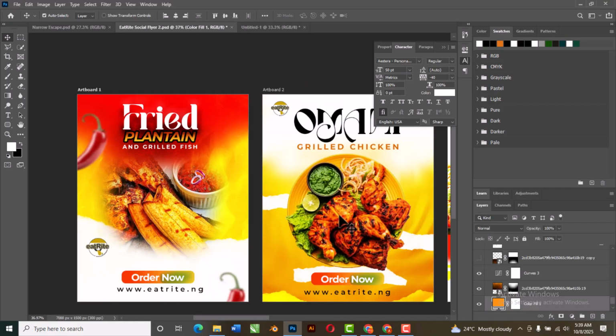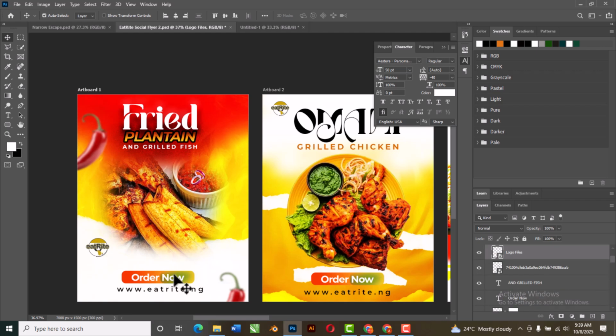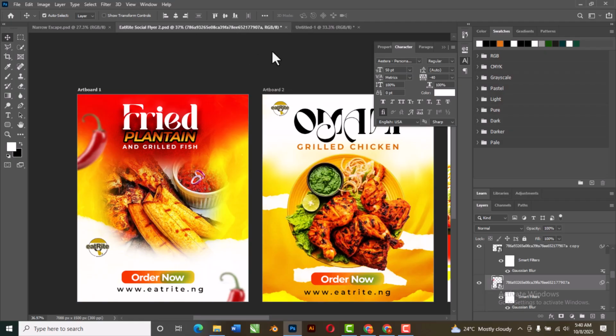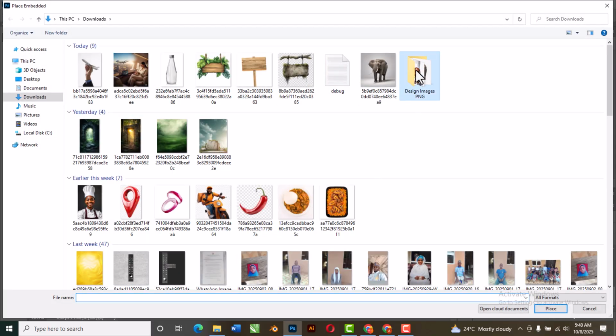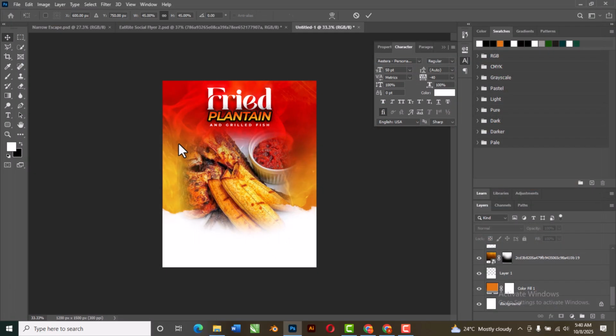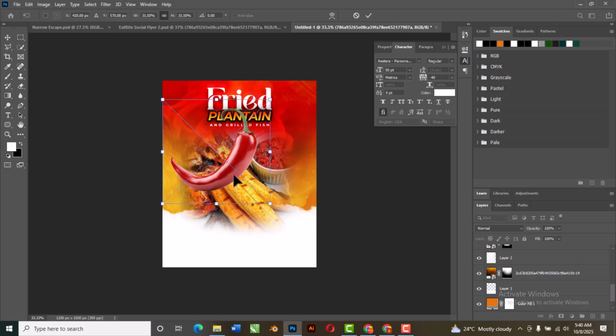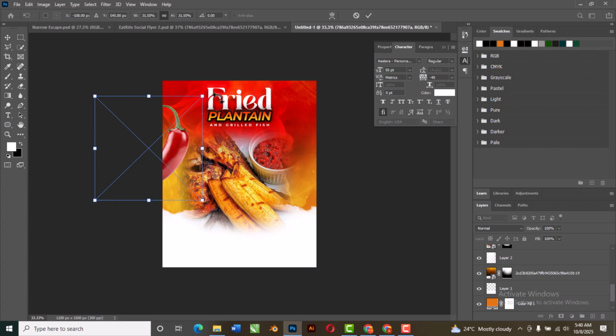Now the next thing I did was that every other thing is simple. Anyway, this is the logo. I've explained how I achieved this in my previous video, and all these are very simple, just normal text. Then let me bring out my pepper, place embedded. Let me locate it from here. Here it is. Then I place it somewhere here and reduce the size, bring it here.